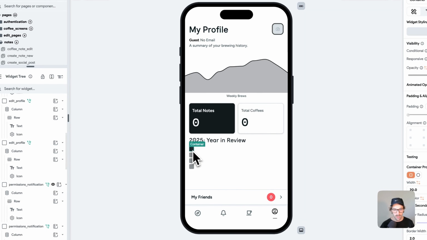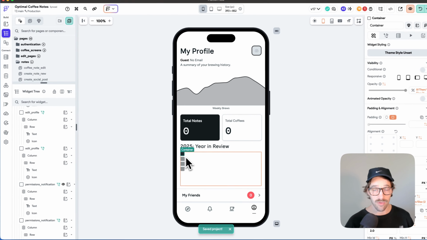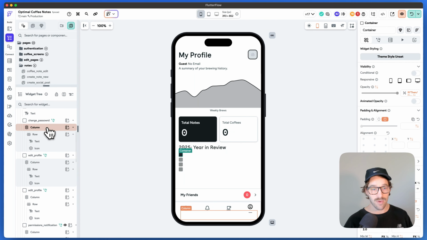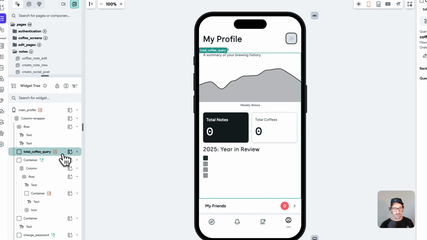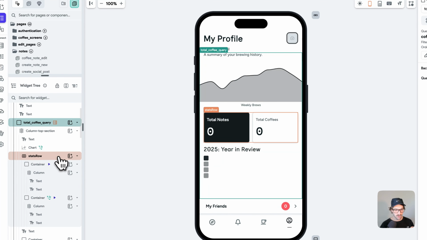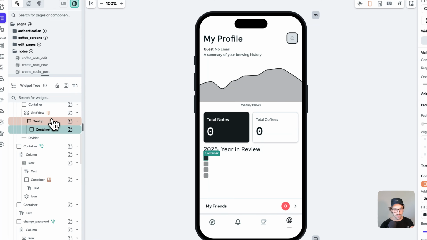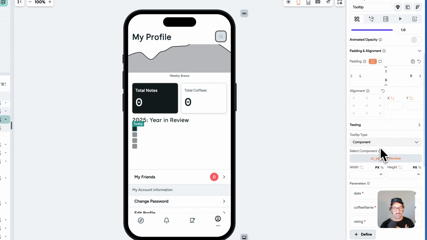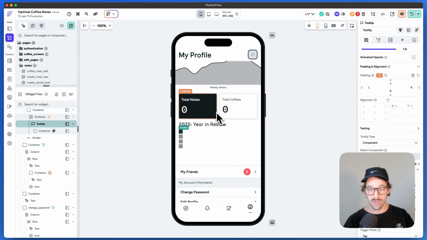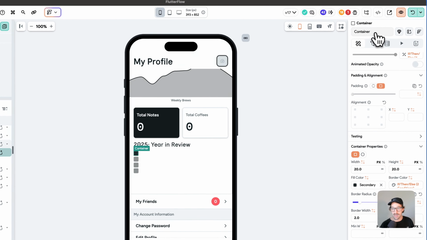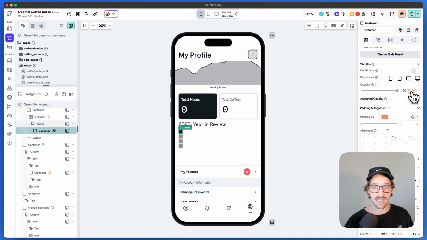So let's show you what I did here. This is just a simple container. Now I did wrap it in a tooltip, which gives me that really beautiful tooltip. My tooltip is custom, so I have the ability to feed in a custom component to my tooltip. Thank you, FlutterFlow, you guys did great. But all I'm doing here is changing the opacity based off the number of coffee notes brewed on the date specified in the grid.